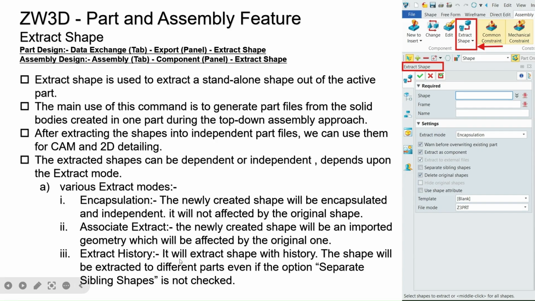Extract history will extract the shape with history. The shape will be extracted to a different part even if the option Separate Sibling Shape is not checked. You can see in the picture the Extract Shape dialog box, taken from the assembly environment, with the Assembly tab, Component panel, and Extract Shape. Here we have the option of Separate Sibling Shape. If you are using Extract History as the extract mode, it does not matter whether you have selected Separate Sibling Shape or not, it will create a separate file. So this is about extract shape.